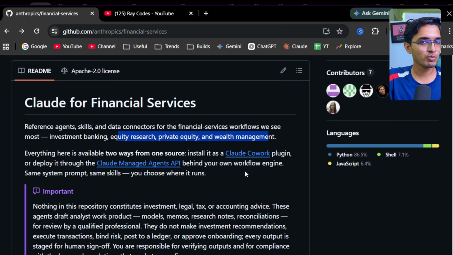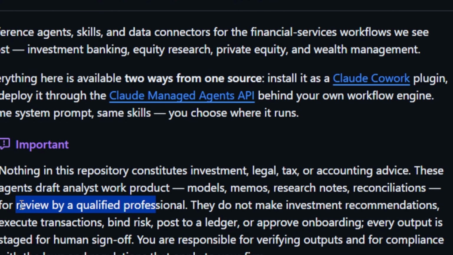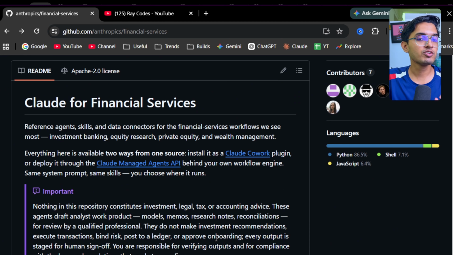If you look at the official documentation, these agents are specially designed to draft the analysis work product, which means they can help write models, memos, research notes, reconciliations, and put together a detailed report for review for a qualified professional. However, they do not make investment recommendations, execute transactions, bind risks, post to a ledger, or approve onboarding. So they are not executing any real money transactions at all. Everything this project generates is meant to be staged for a human sign-off.